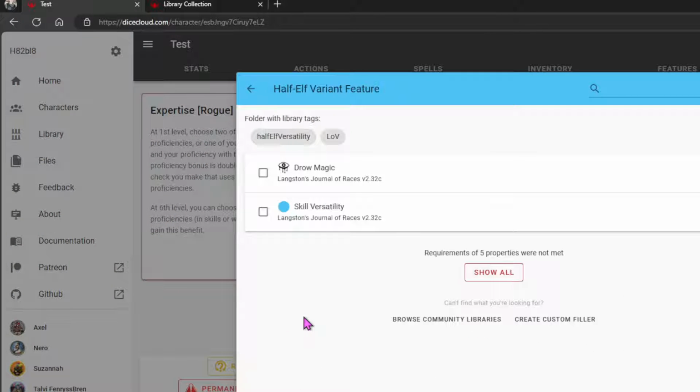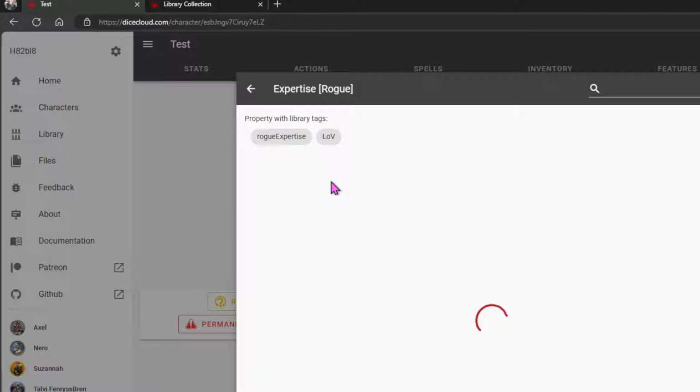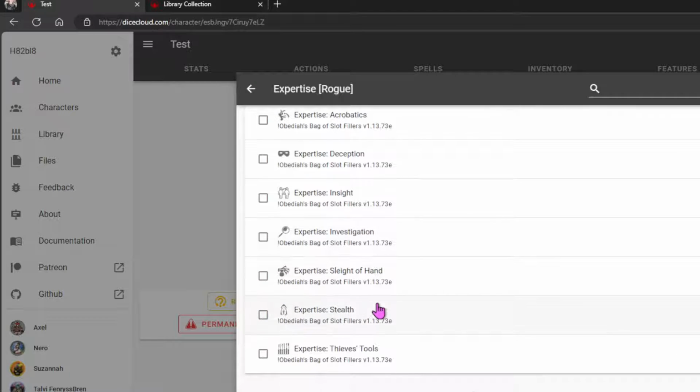Half-elf variant feature. I believe this is from the Morning Cannons thing. I mostly play homebrew, so I don't entirely know everything about all the races. We'll go with Drow Magic because I don't really want to use the other one. And finally, the expertise for being a rogue.